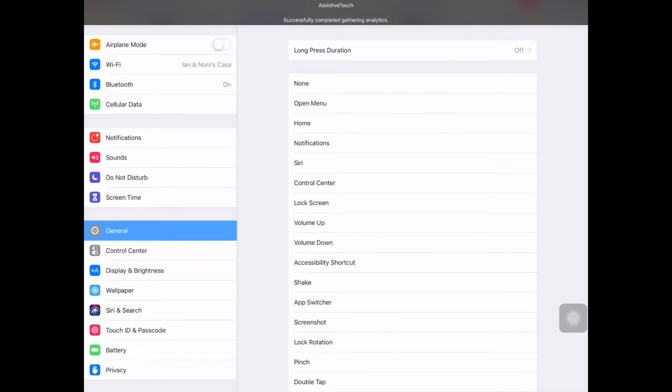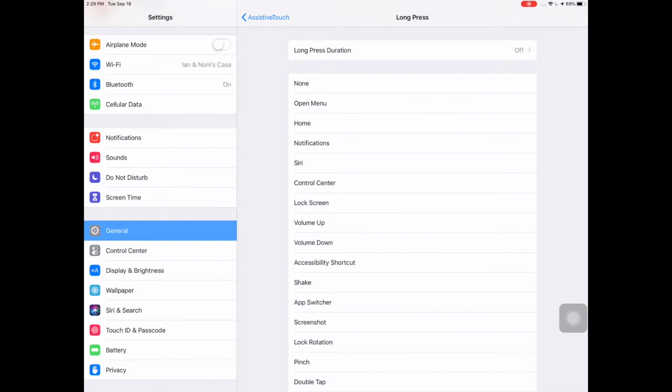Okay, successfully completed gathering analytics. Okay, maybe the analytics gathering is for if you were to submit anything to Apple, which would make sense. So if you're having an issue with your iPad, specifically under that Assistive Touch feature, then that might be something that you would send to Apple for them to review.